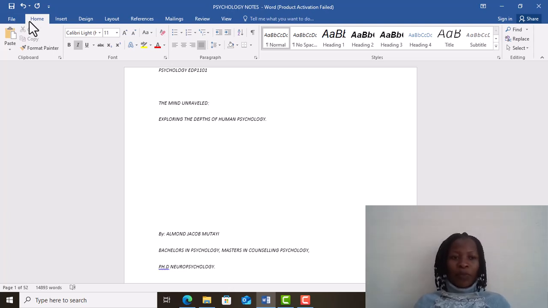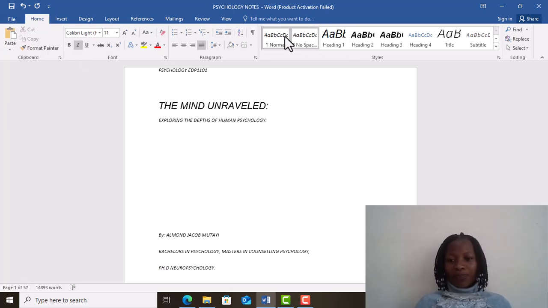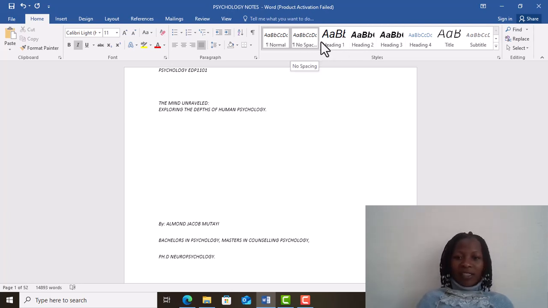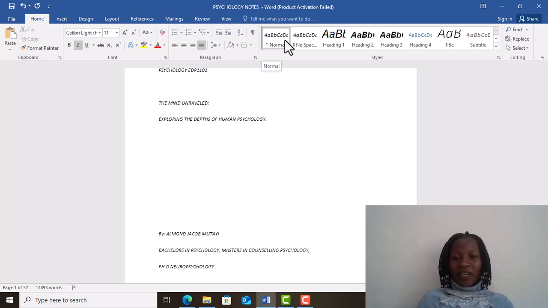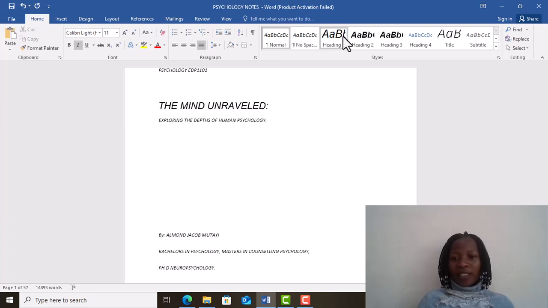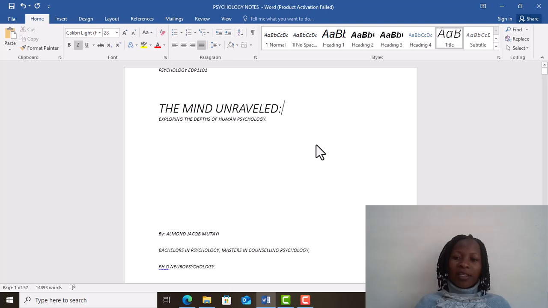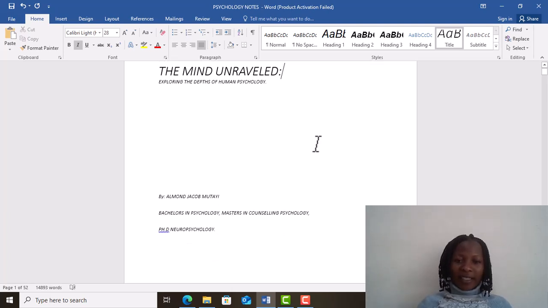So this is where we are. We're going to use on our toolbar the Home tab. Then in Home, we're going to use Styles. We want to identify the heading. So as you see here, the styles that you're having are divided into Normal, No Space, Heading 1, Heading 2, Heading 3, Heading 4, like that, as you can see. So in this one, we're going to identify the headings.